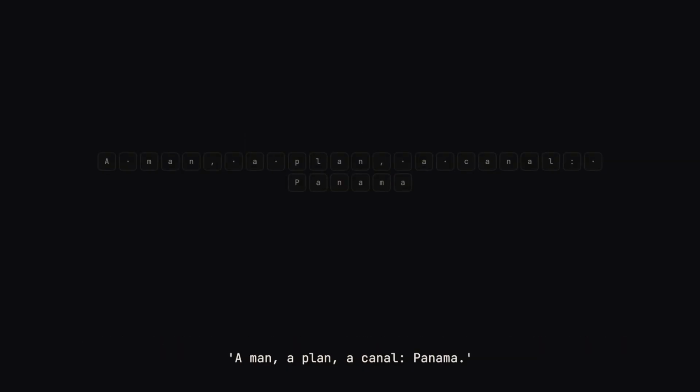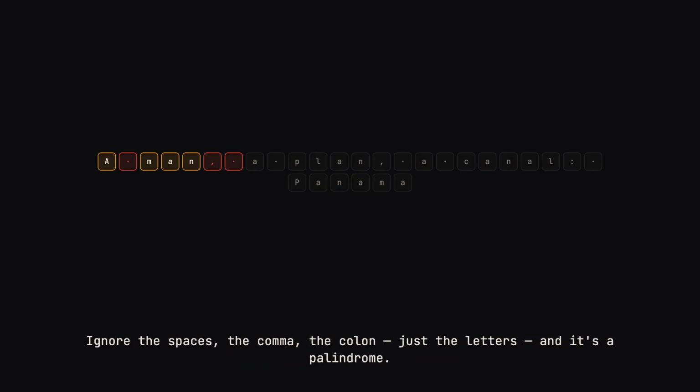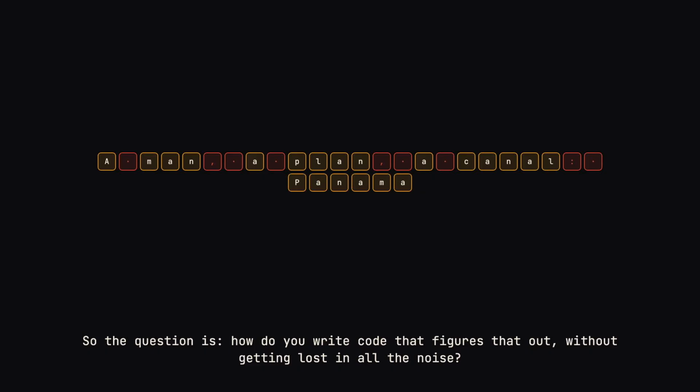A man, a plan, a canal, Panama. Ignore the spaces, the comma, the colon, just the letters, and it's a palindrome. So the question is, how do you write code that figures that out without getting lost in all the noise?